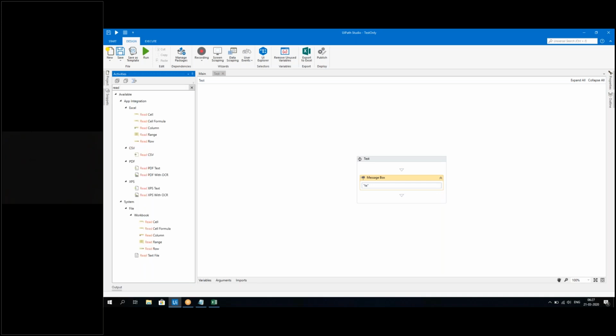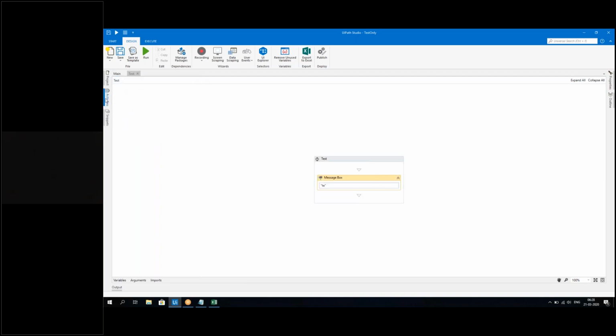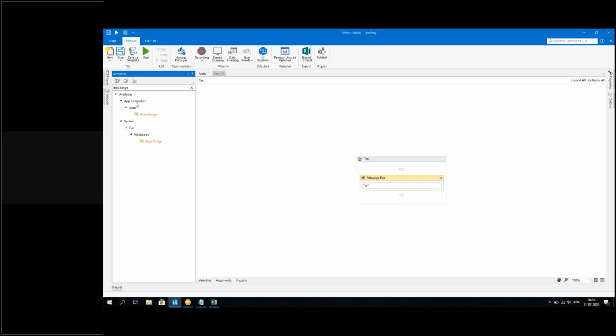Suppose you want to read a range, how many activities are you finding? Can you bring it in the chat window? How many activities do we have? The Read Range, the same name. We have two types of activities, right? Read Range under App Integrations, under Excel. You have to keep this in mind. There is a Read Range.